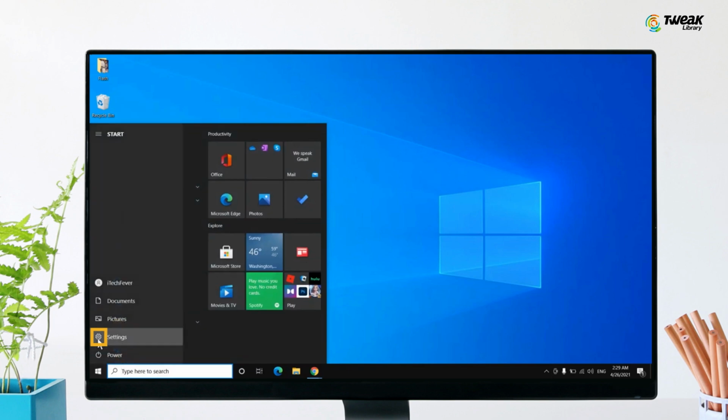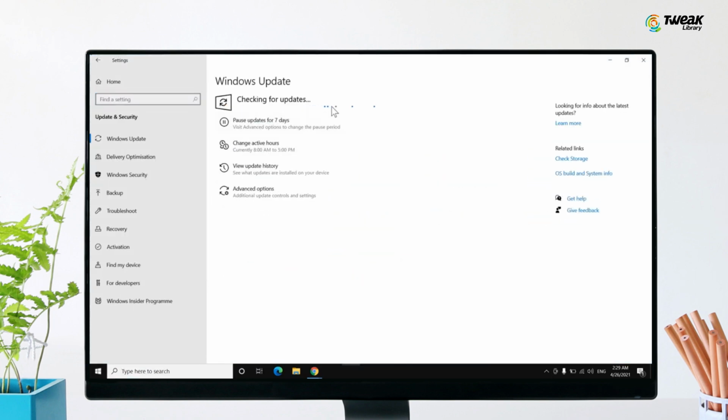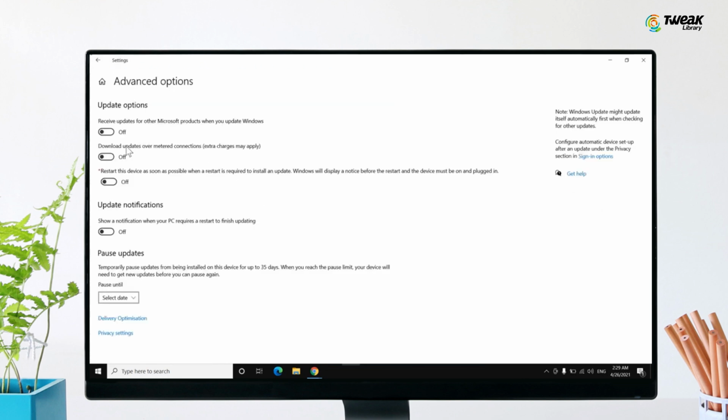Go to Settings, Windows Update, and check for updates. Make sure to also check the advanced options and ensure the update options are toggled on. Now try updating Windows. Next, try the troubleshooter.